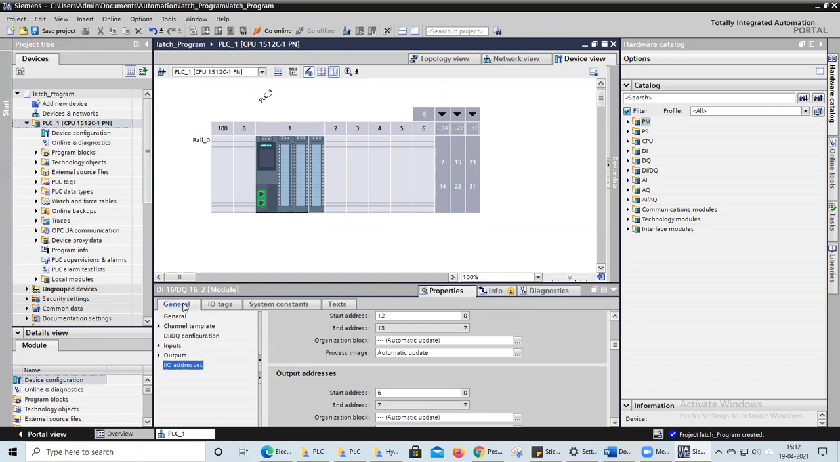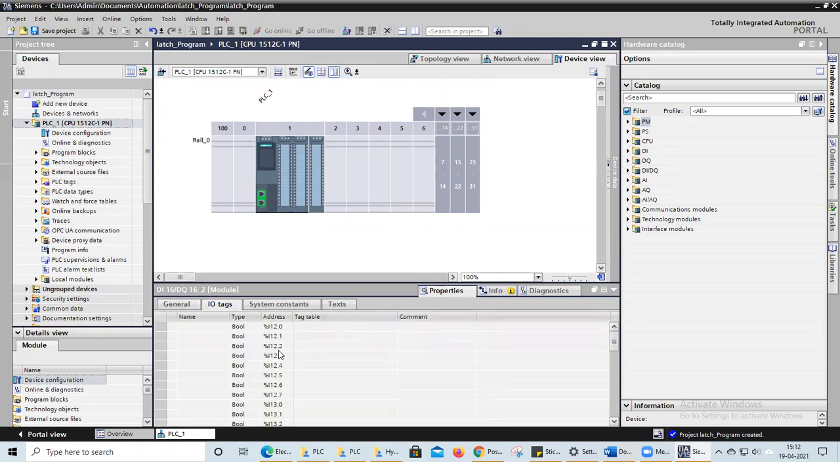And here you can see after general there is an option IO tags. You click on this one so that clarity will increase. See, I have clicked on this one. Here it is showing. It is of type Boolean and the address is percentage I. It is 12.0 to 12.7 and 13.0 to 13.7, as we have seen, 12.0 to 13.7. So in the 12 series we have 8 bits and in the 13 series 8 bits. So 8 plus 8 is 16. So digital inputs are 16 bits. 16 digital inputs are available and 16 digital outputs are available.